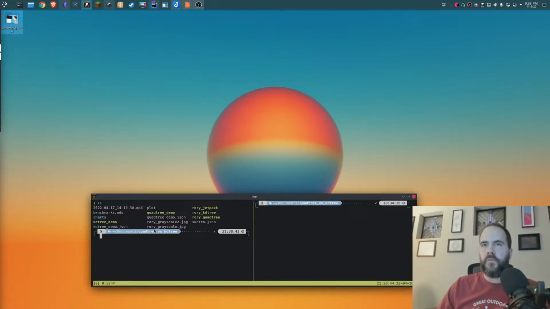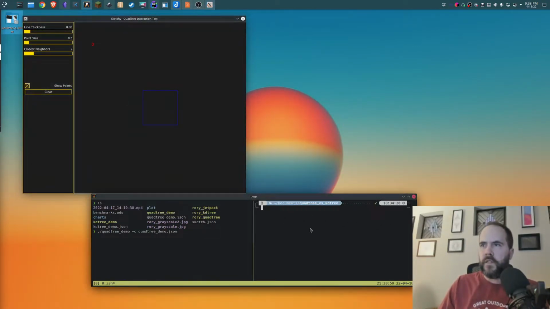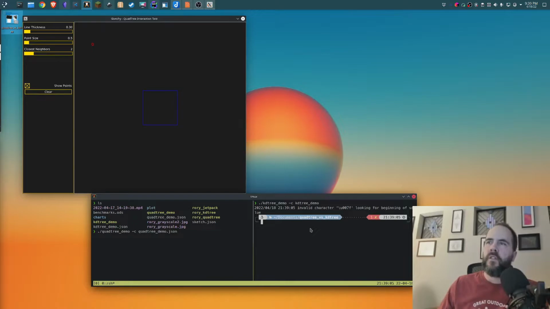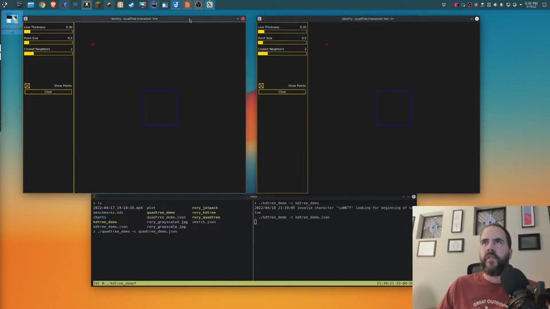So these are both programs written in Sketchy. One is called QuadTree Demo, and the other is KD-Tree Demo. Okay, so far they look identical.